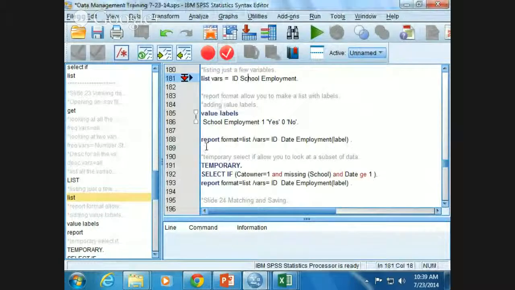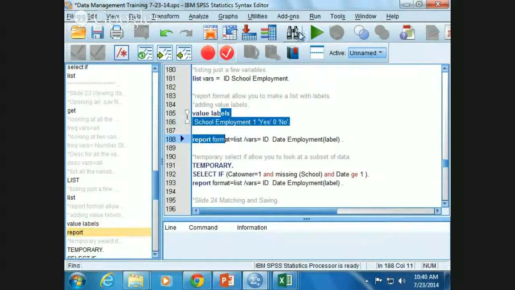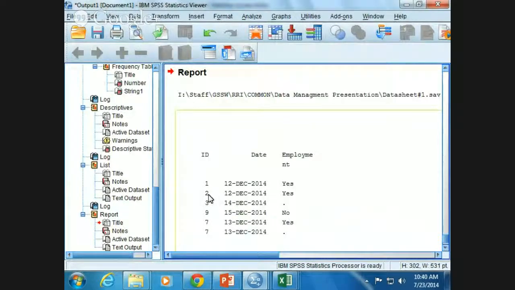Another option that you can do is a report format, and that is basically a list, but you can add labels onto it, so you can look at the data like this. So you add your labels back on because we didn't save them, so they are on there. And then you can look at your ID, your date, and then your label that you put on that value. That might be more useful if you were going to give it to someone else, or it might be more useful for you. It just depends on what you want. So you can say this person said they were employed.